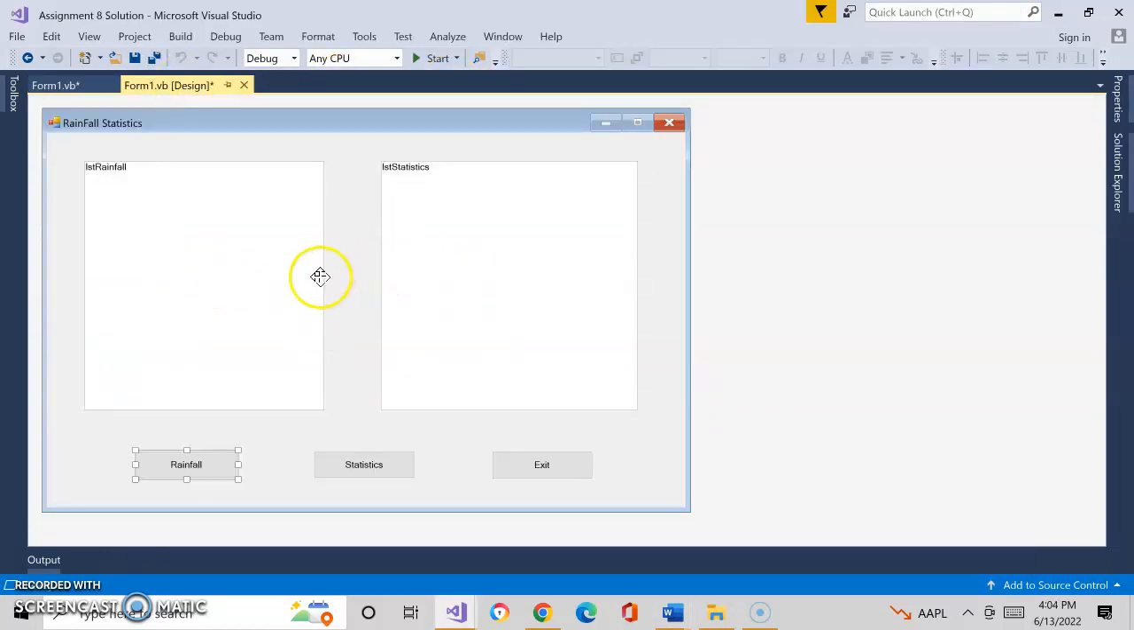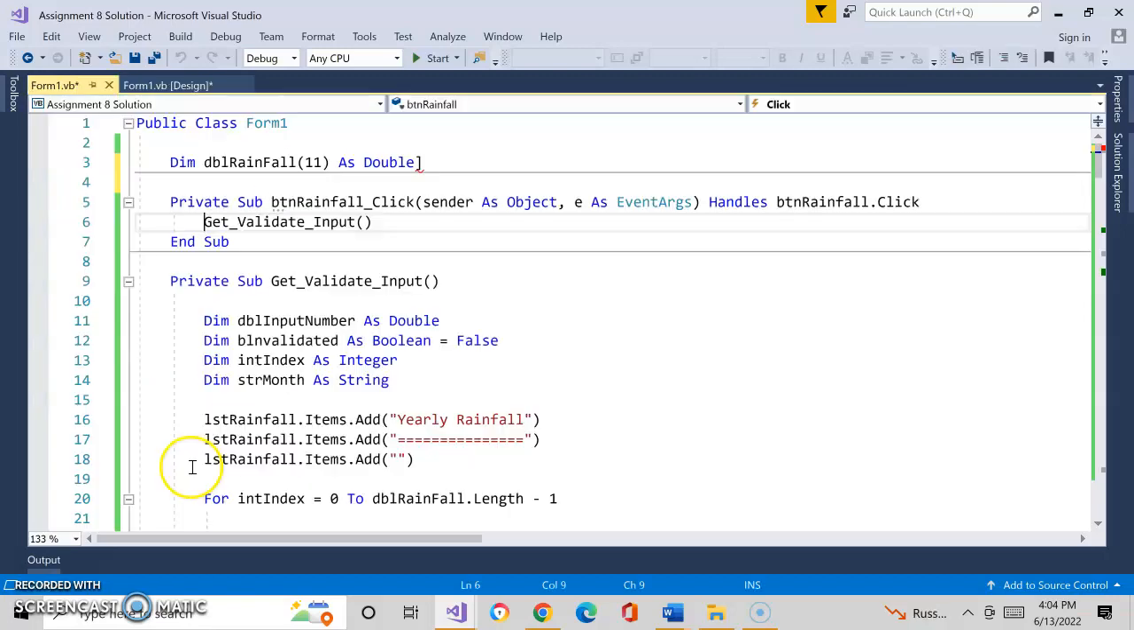I just put a couple of list boxes here, one for the rainfall, one for the statistics, and the 3 buttons, and I had an exit button in there also. Once again, make sure you put a name up there called rainfall statistics, okay? And so with that said, let's get in here. And so what I was going to do is the first part, the rainfall, would be the part that we actually collected. I created an array.